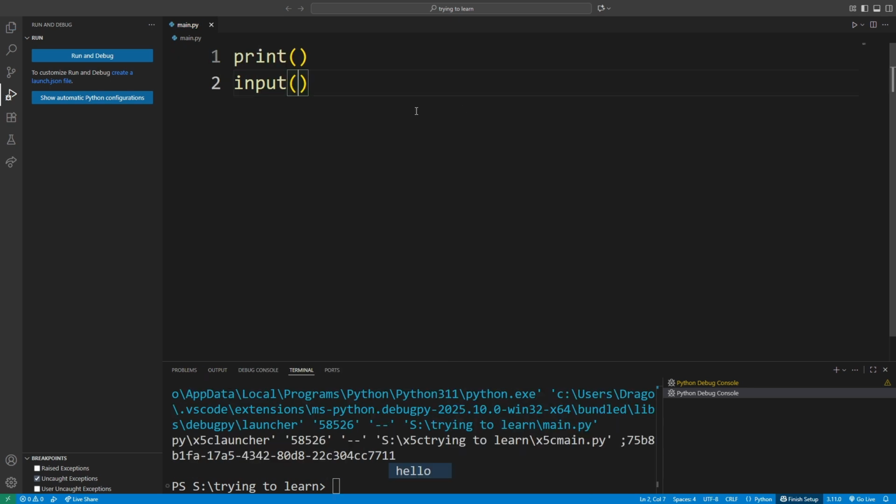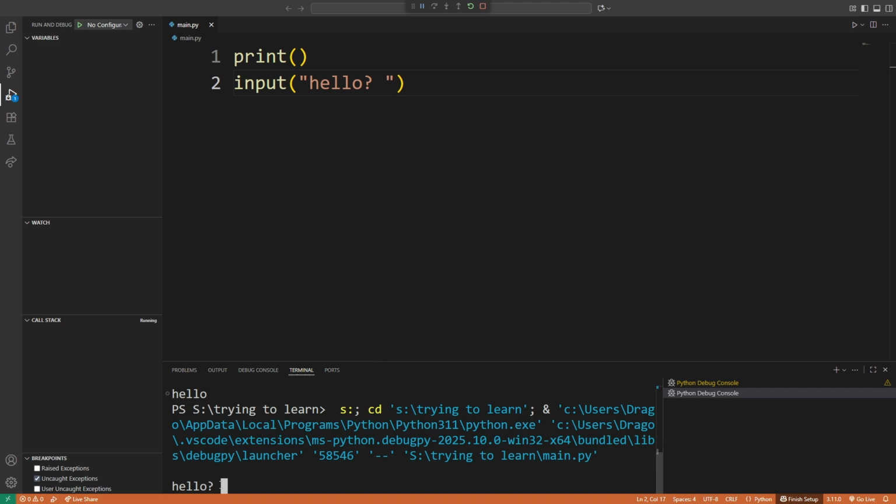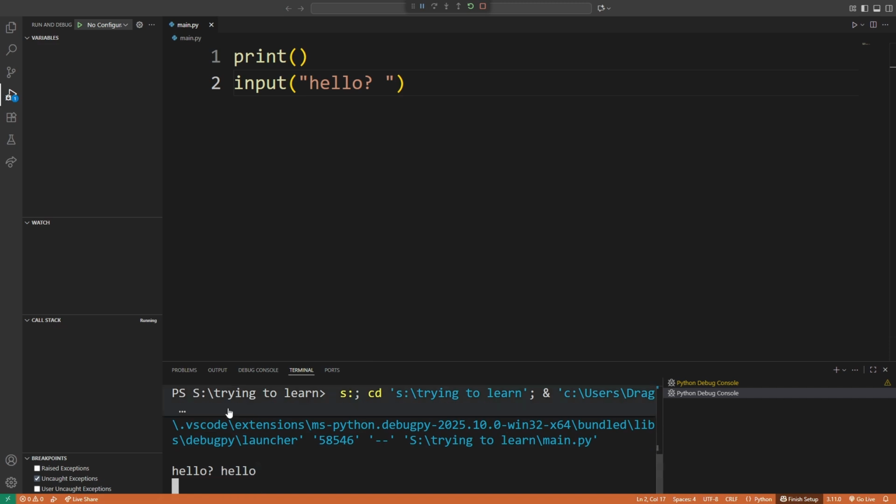it looks better. Now in this input, I can say hello, question mark. I'm going to put this space here so that afterwards the user can input whatever they want. So run this, it will say hello, and I can say hello, and that's it.